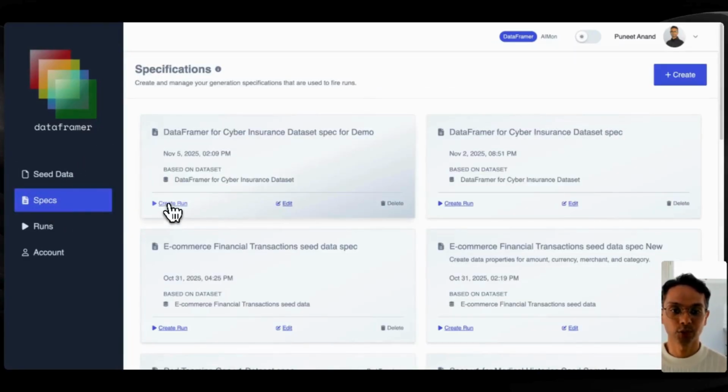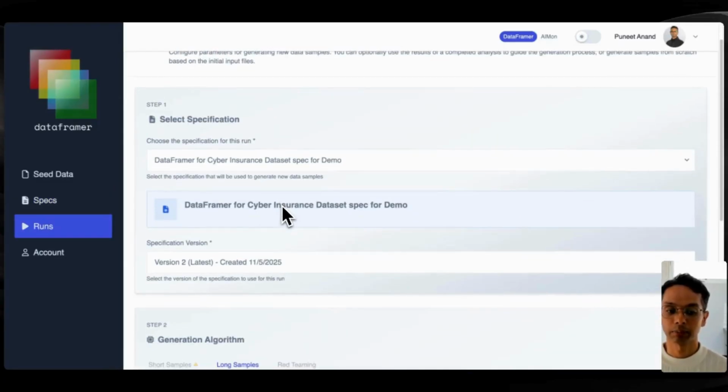run. Now, a run is where we actually generate some real data with DataFramer. The run takes into account your seed data and your created specification and gives you the ability, using the UI, which I'm going to use right now, or an API, to create as many samples as you would like.